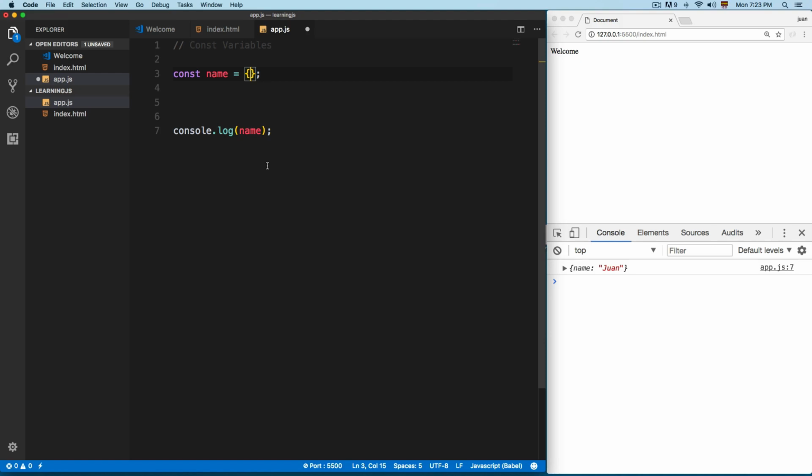Var pretty much is already deprecated. You don't have to use var when you're writing modern JavaScript. Let, the main difference between let and var is that you cannot create a new variable with the same name, as we saw previously with var. And the main difference between const and let is that const requires an initial value and it cannot change that value or reassign a different value while the program is being executed.